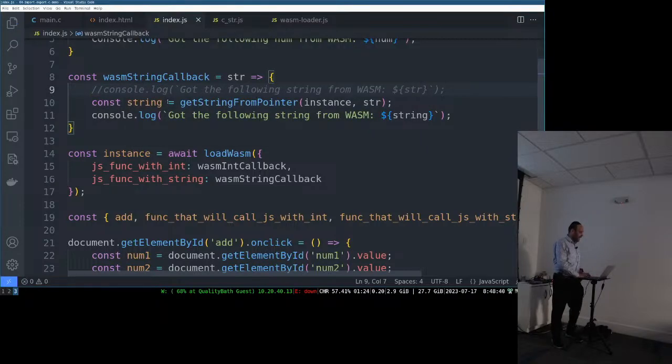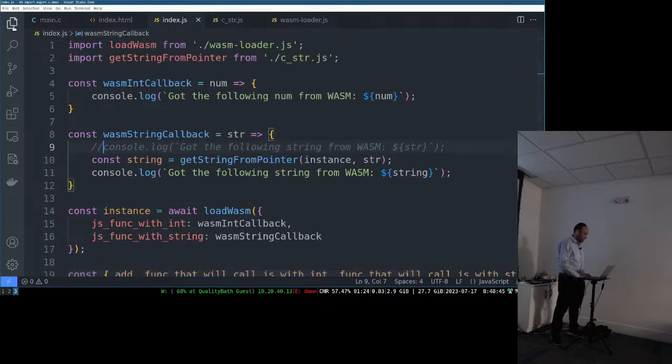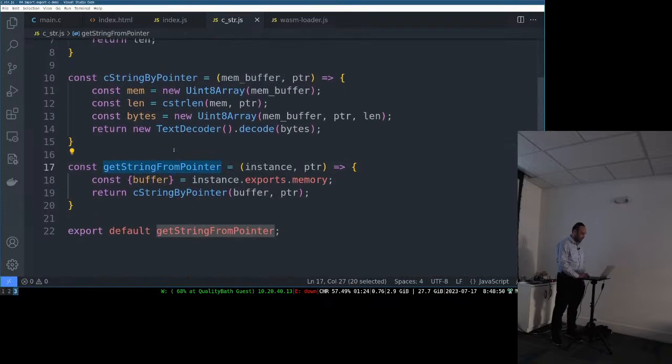Okay. So now I have this other thing called getString from pointer. What's getString from pointer, you ask? If you don't ask, you're not curious, but maybe you are. There's this little function over here called cStringLen. We have getString from pointer. So it's a little complicated, so I'll try to walk you through it.